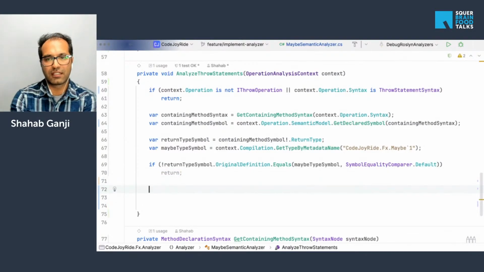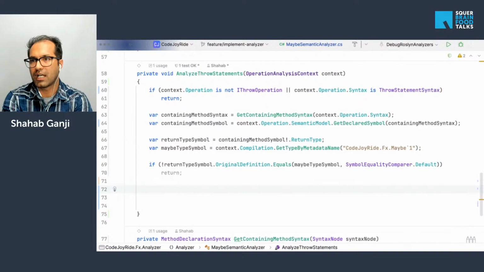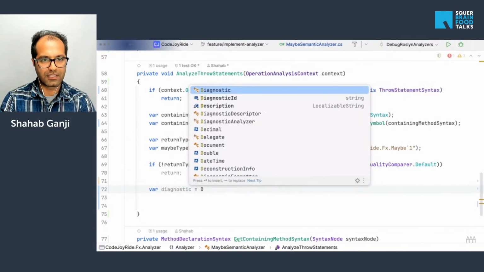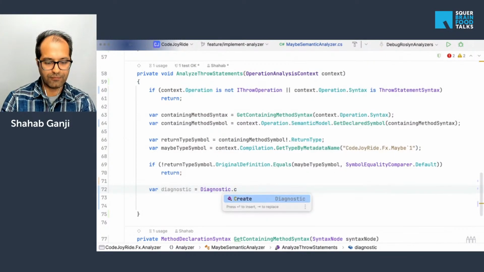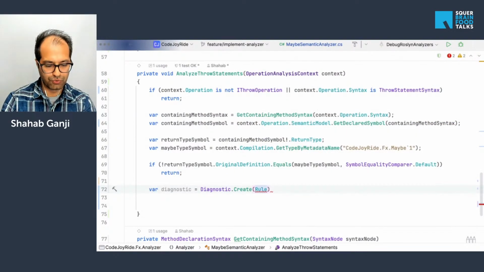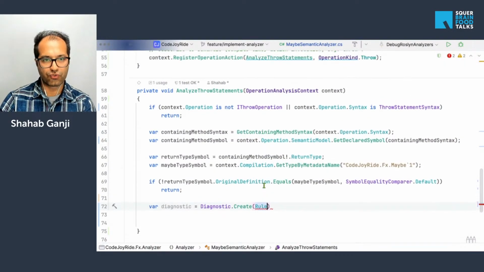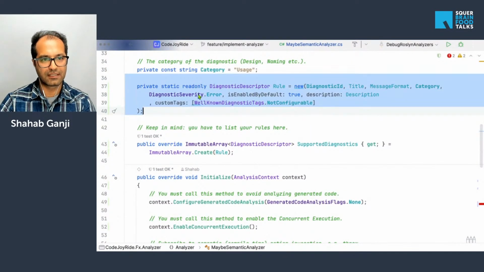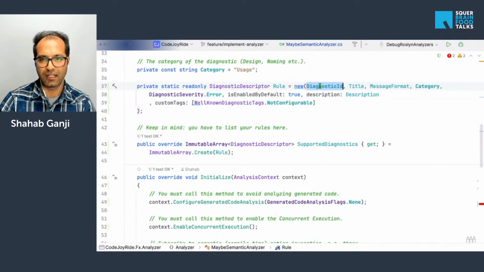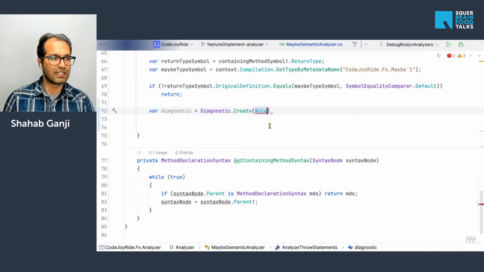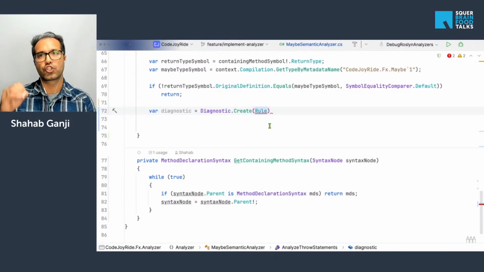So after that, then we are sure that this is the same type, and we want to report something to the analyzer. So I'm creating a diagnostic, and here I could say diagnostic create, and then I'm passing the rule that we have defined. This rule has this severity, it has the title, it has the diagnostic ID, and all of those things. And we should also say where to show this diagnostic.